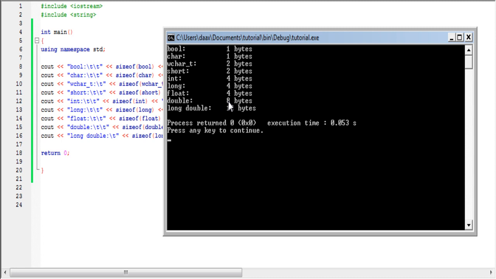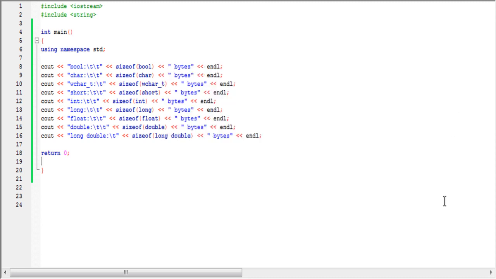Usually my compiler is Visual Studio, right now I'm using CodeBlocks, be sure to check it out. Anyway, when I'm using Visual Studio, it says double is 8 bytes and long double is 8 bytes as well. It really depends on the compiler you're using.